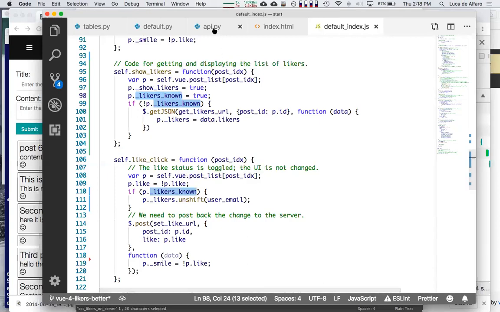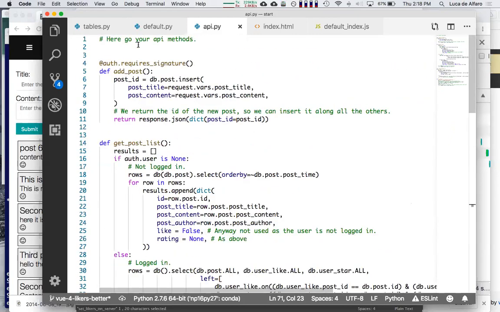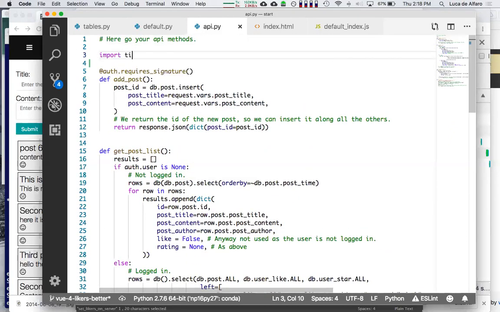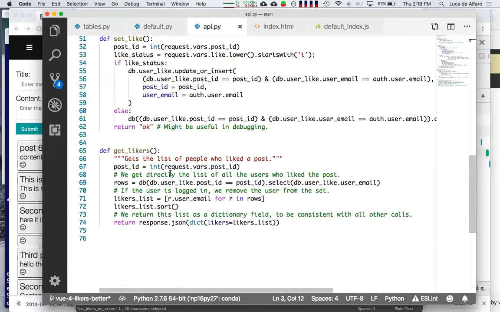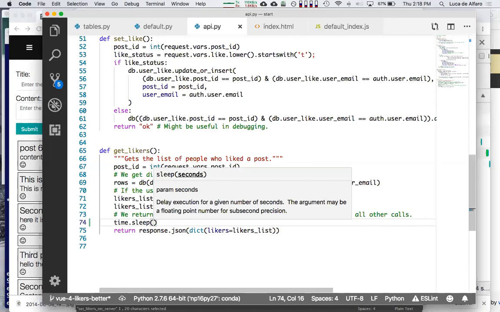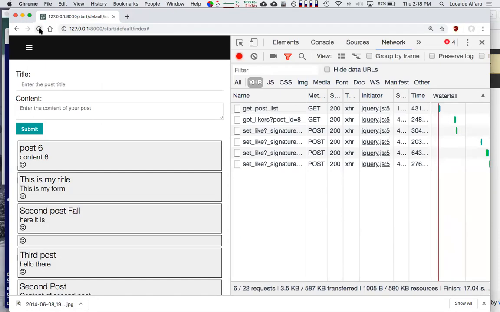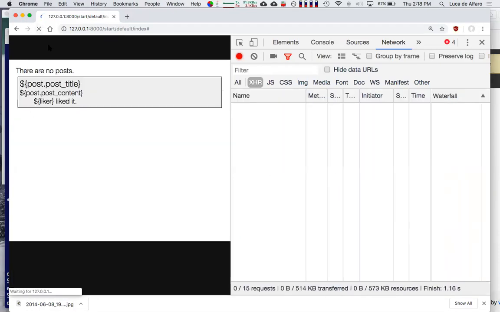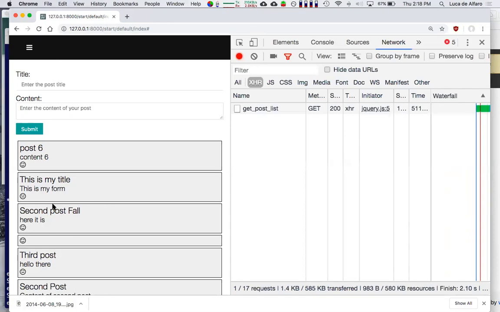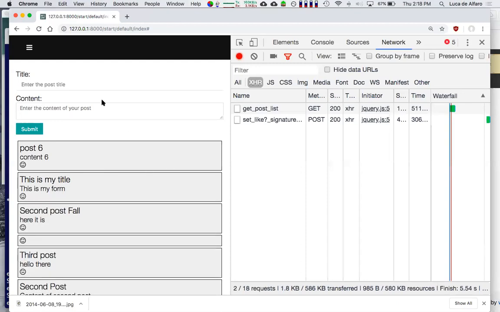To make it more obvious, let me introduce a little bit of delay in the get likers function that will make it easy to replicate, okay? So do I import time? No, I don't. So import time. And so here, before I return the response, I say time sleep of 1 second, okay? So I should be able to replicate the race condition better. Now I do this, I refresh this, and I hope that now we have the race condition. No. Why not?